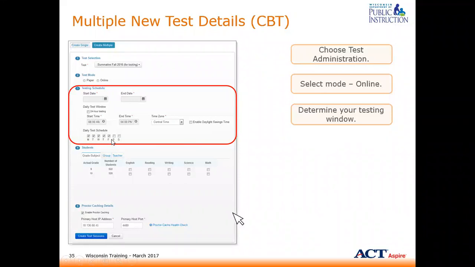So maybe you're only going to plan to do testing on Monday, Tuesday, Wednesday, Thursday. You can choose just those 4 days of the week, and TestNav would only be available for students to log in on those 4 days between the times that you have selected.